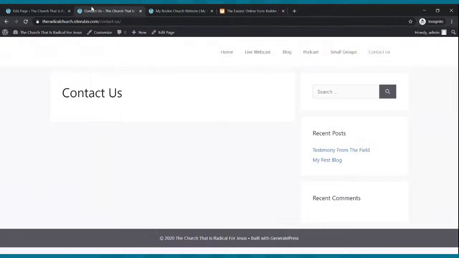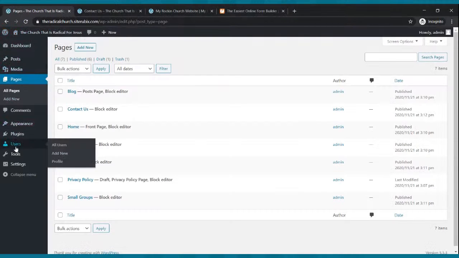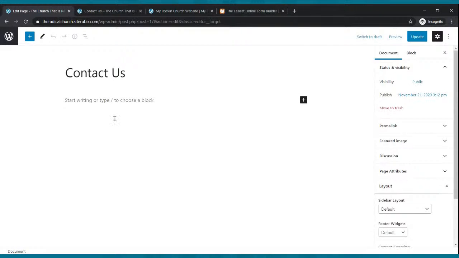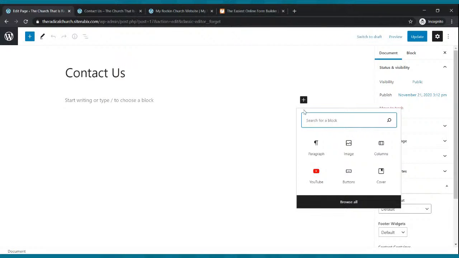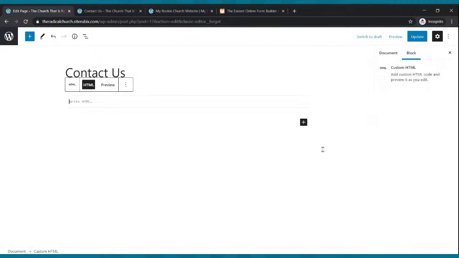Right? Go back to your website. This is your contact us. Want to go to our contact us page. So you go to your W because you want to go back to your dashboard. You go to pages. You go to contact us, edit block editor. You click that. Okay. And then what you want to do after you've copied that code from your form, you want to go here where it says plus, and you want to type in HTML. And you select that right there.